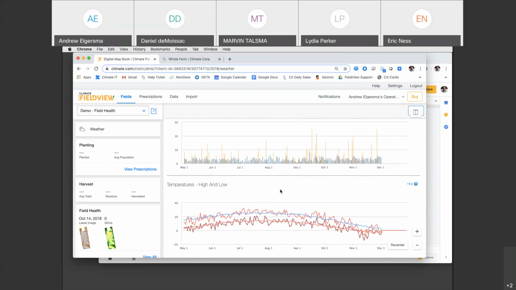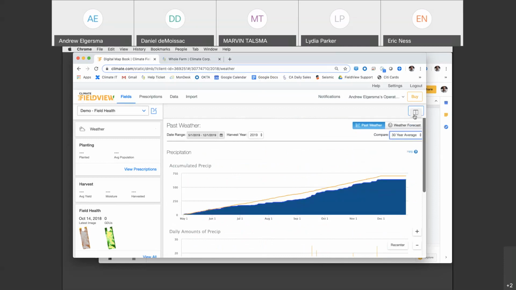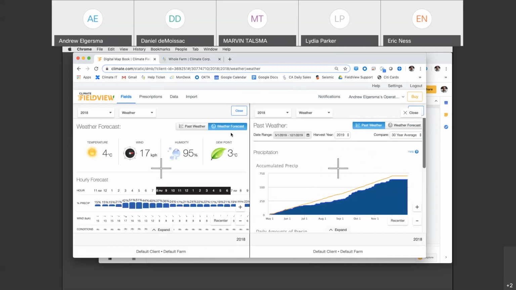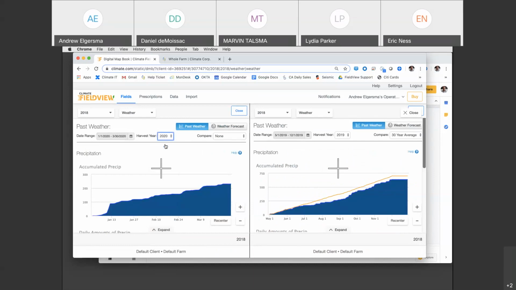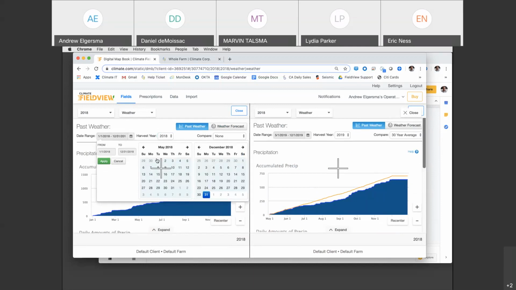Whenever we see an icon like this book here, this means split screen. So if, for example, we wanted to compare 2018 side by side with 2019, we would have an opportunity to do that. And again, look at the same period. So if it was May 1st to December 1st, we'll apply and we'll see that.